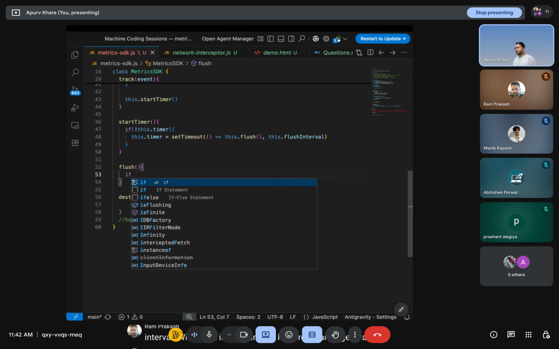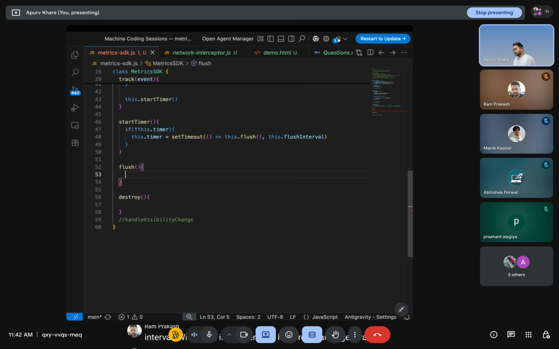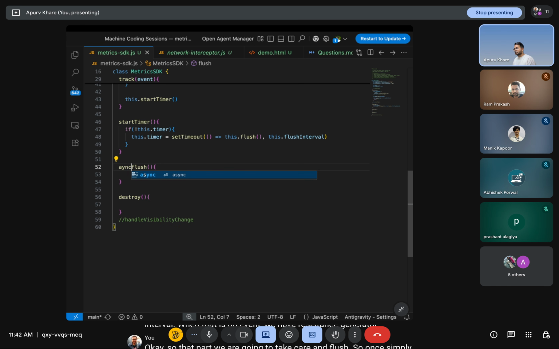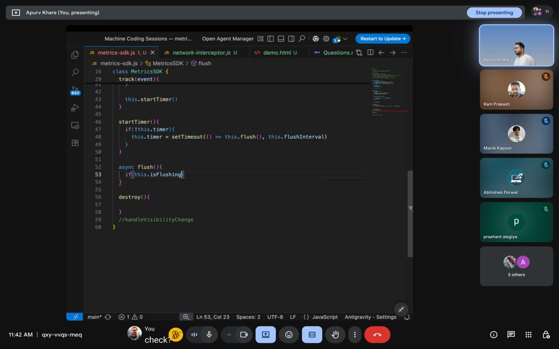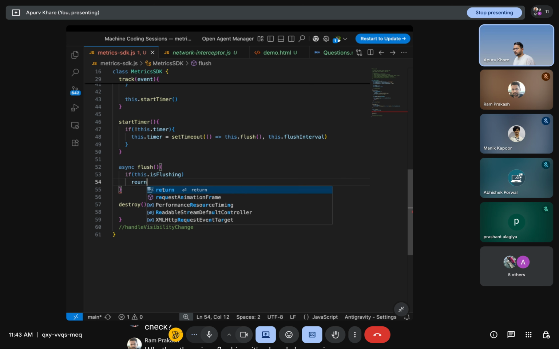So in the flush function, by the way, this is going to be an async function, because when you make an API request, it will be an async request. It will return a promise, so you have to await it or use .then, but let's keep this an async function. So first, the foremost thing we should check is whether a flush is already happening. If this.isFlushing is true, we return. We don't do anything.